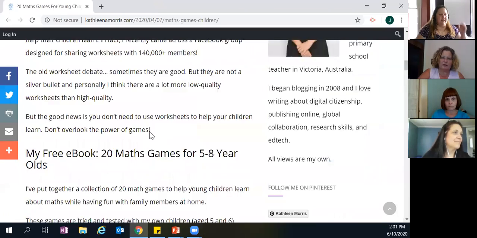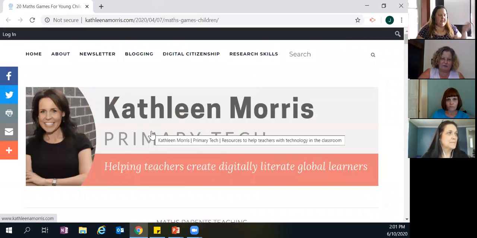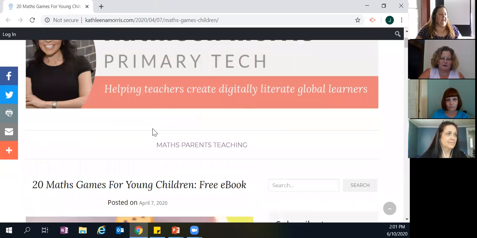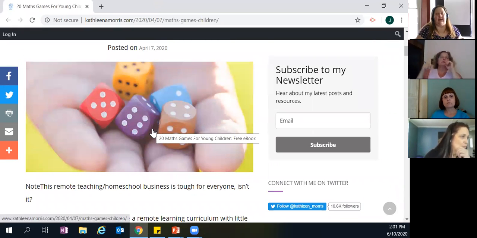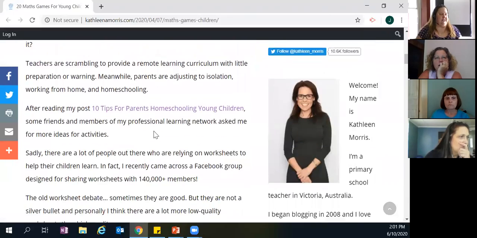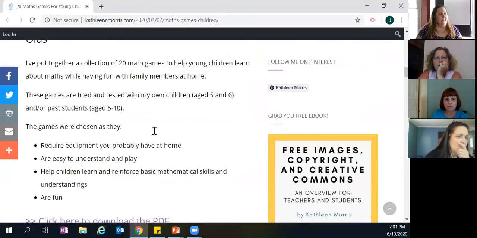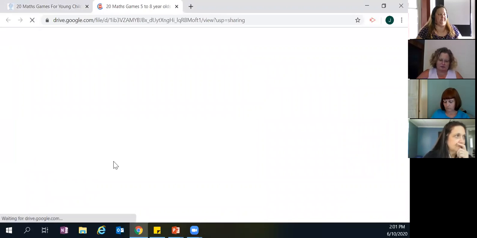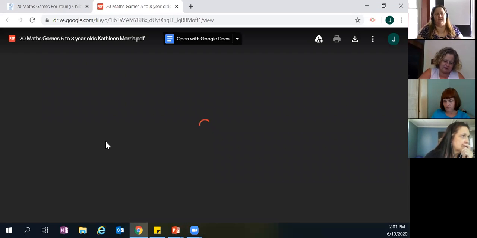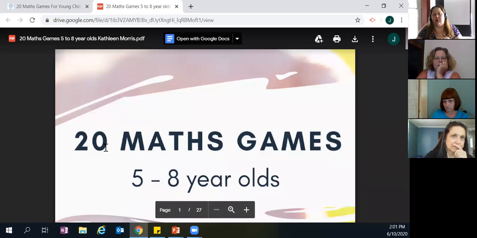When you go to this website, this is what it looks like. Kathleen Morris, I believe it's out of, I want to say it might even be Australia. I noticed that the names of some of the tools that she refers to are slightly different, so I do know that it's not necessarily from the US. But when you scroll down, there's this printable document. It says click here to download the PDF. When you click on it, it opens up the document. So if you were sending this link home to parents, you could just send the link.